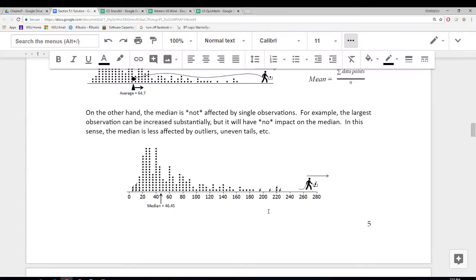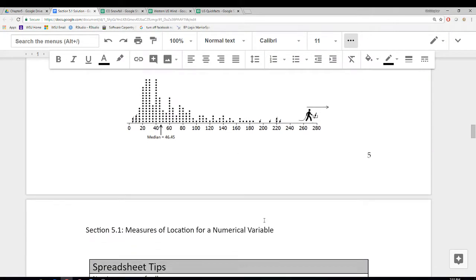So when the government computes things related to incomes and also to home values, they often will report the median income value or the median home value. The reason they're doing that is it's a more fair measure of what is the center of the distribution, especially when we have outliers present.